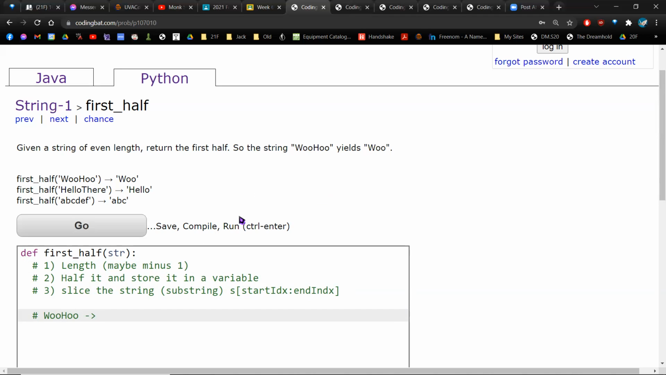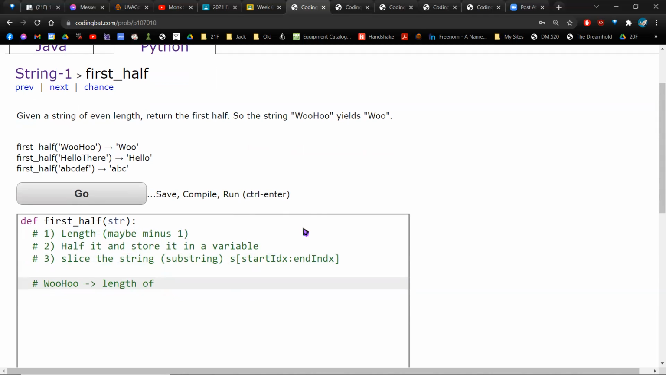Can anyone tell me the length of this string? I think I had mentioned it before. So Derek says 5. Let's get 3 answers in chat. If I do len of woohoo, what is this going to give me? What is the length of this string? We have 5 and 6. Does anyone want to break the tie? Okay, Derek, you break the tie yourself. 6, yeah. So 6 is the correct answer. The length of this string is 6.